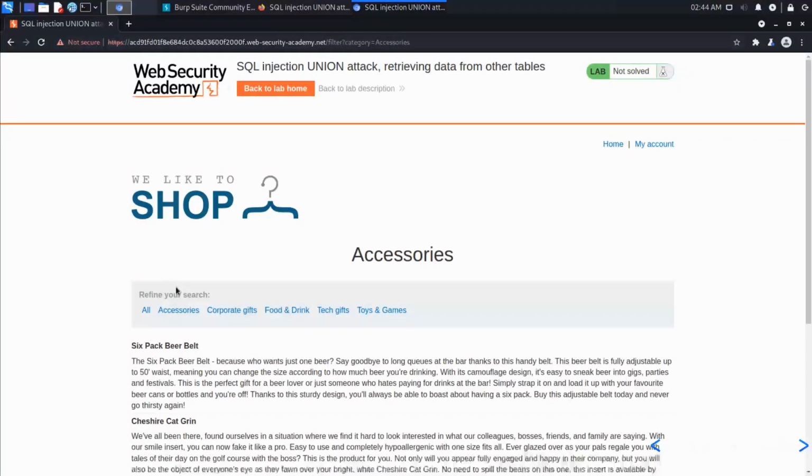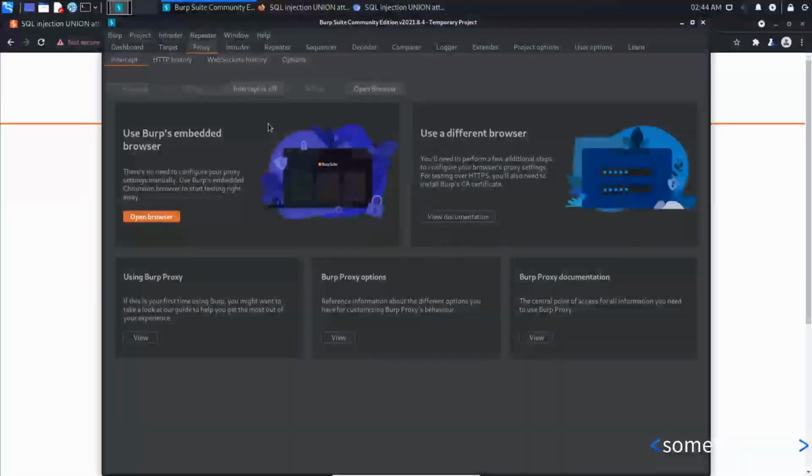We know where the attack is, or the vulnerability is. We're going to head over to Burp Suite and look at the HTTP history.